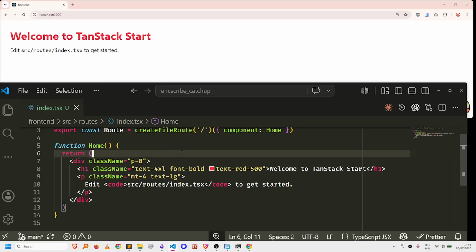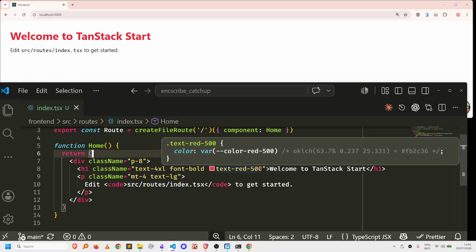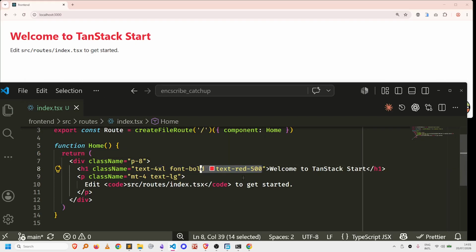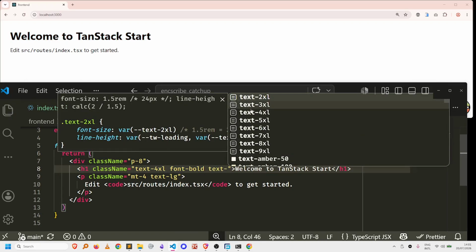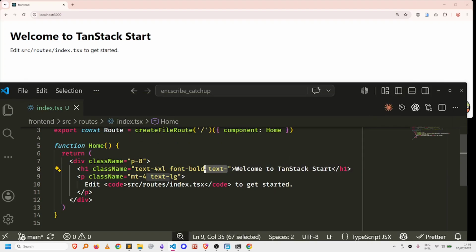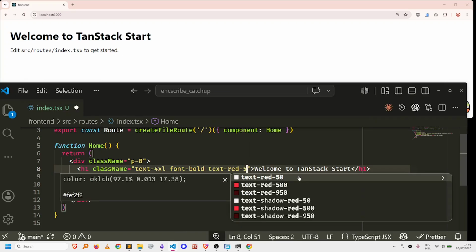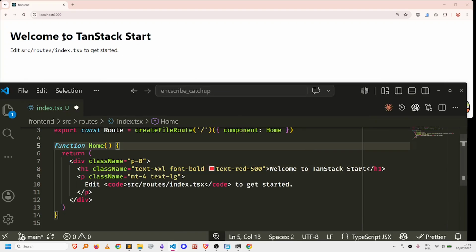There you go. So now the color's changed. But there are things that are happening in my terminal that may not happen on yours. For example, when I was typing text, you can see I have this drop down. This may not happen to you by default because there are some things you have to install for that. Okay, but let me just do red 500, and that's going to be red.